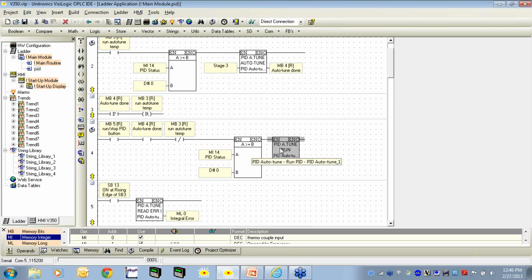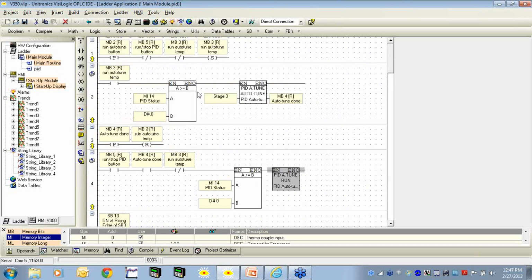Please do not be fooled by this name, PID Autotune Run. This is in fact the Run Autotune function block, and this is the Run PID function block. So please do not be confused by the name. So again, just to summarize the whole process, we're going to push a button on screen. The Autotune will begin. The Autotune is going to do 3 total stages in this case. When the Autotune completes, we will then have the option to run the PID.